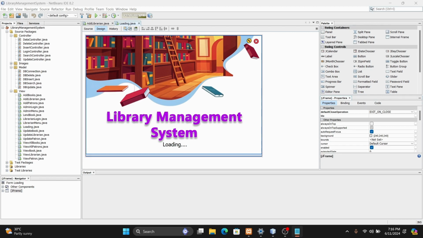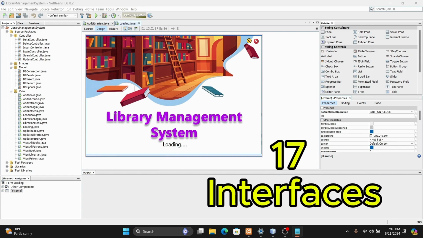For this project, I chose to develop a library management system with many functionalities while strictly adhering to the MVC, or Model View Controller, architecture. Also, this project consists of 17 interfaces.